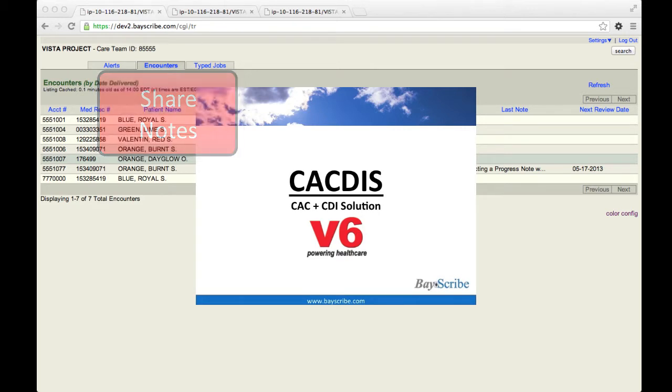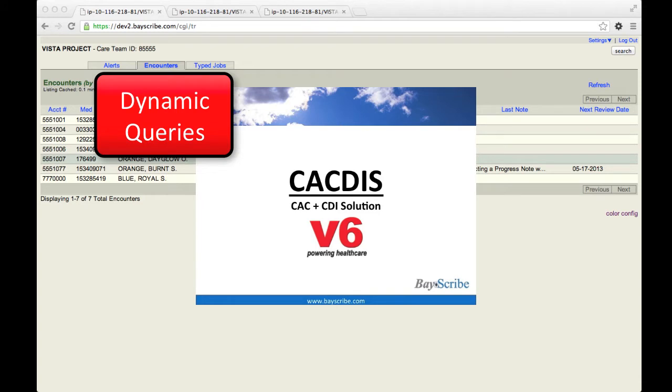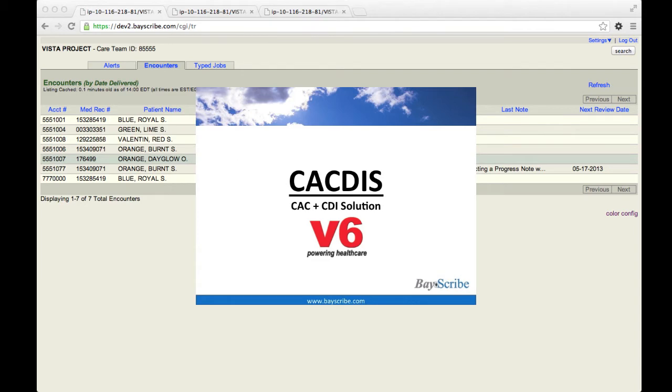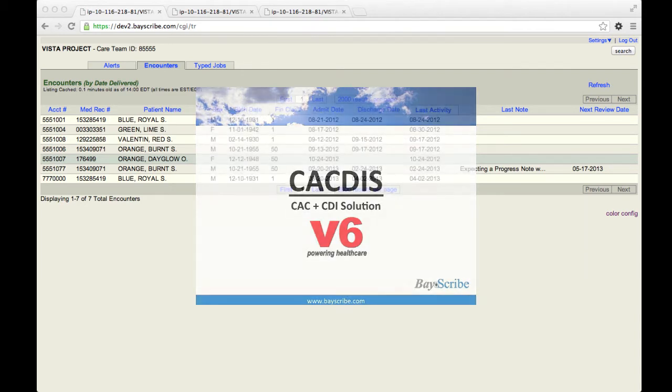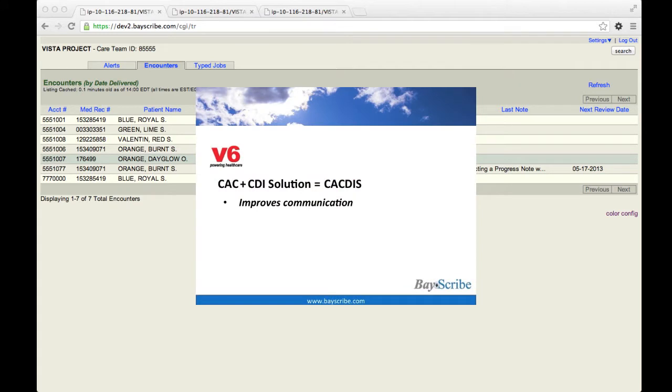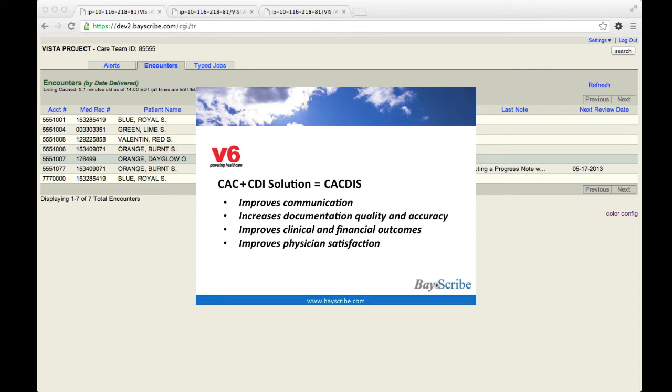The solution provides dynamic queries that can be edited on the fly and instantaneously published to the physicians for securely signing them online, even via tablet computers. The goals of CACDIS are straightforward: improve the timeliness and efficiency of communications among CDIS coders and physicians, and in doing so, increase the quality and accuracy of documentation, leading to improved outcomes clinically and financially. We think you'll agree this is a different and better approach to CDI and CAC.